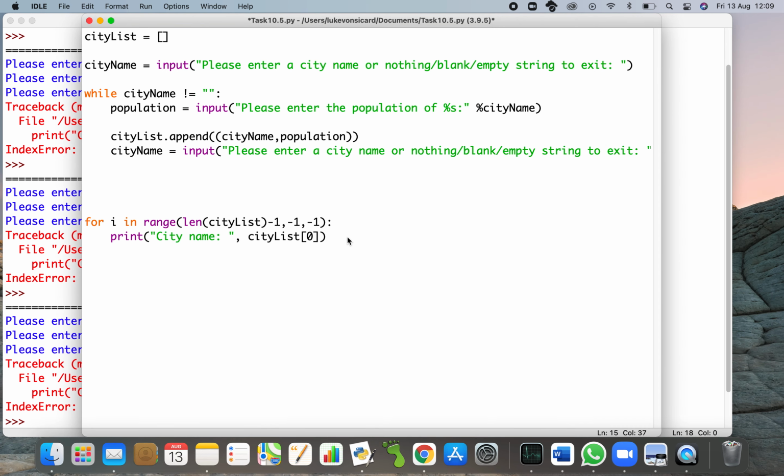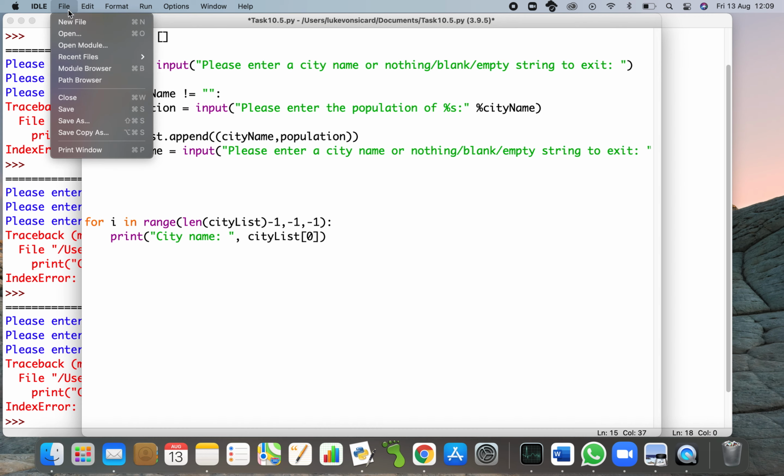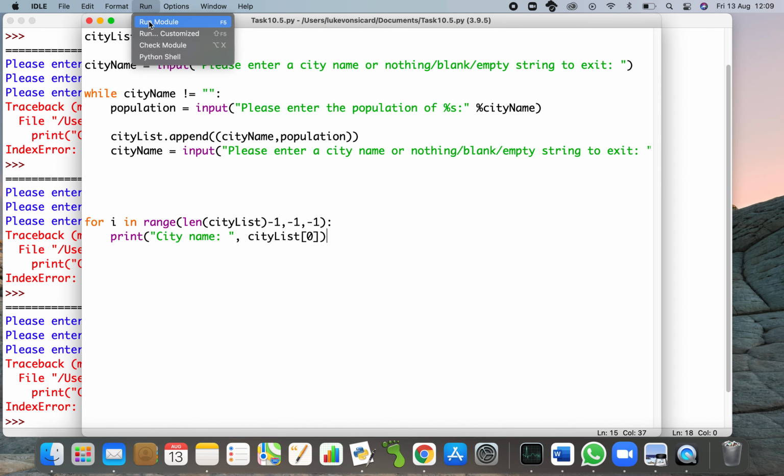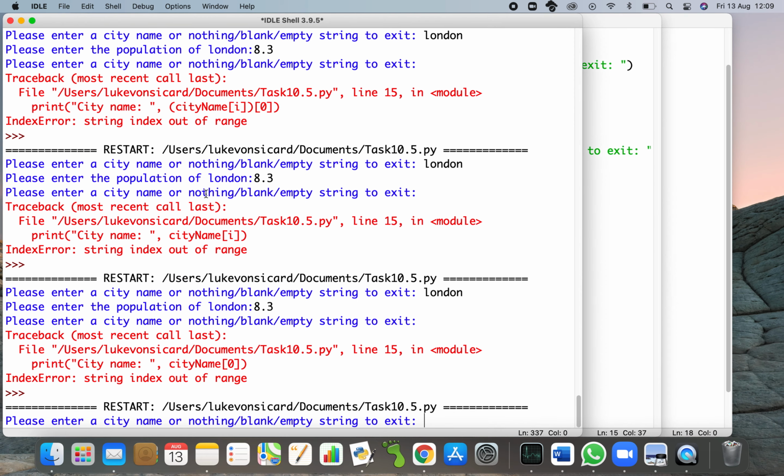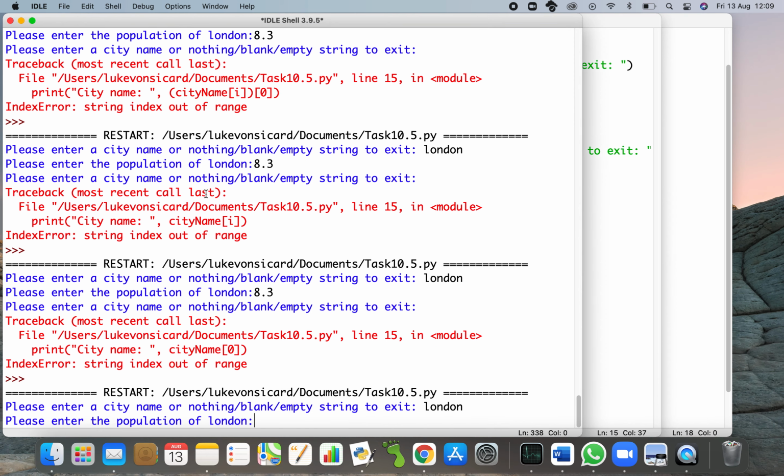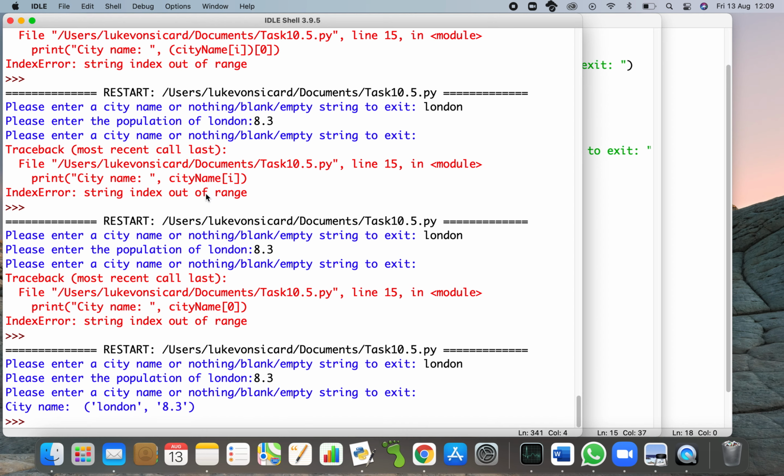Okay, so I quickly paused the video and ran through looking for mistakes in my code, and I realized that actually I was calling the wrong thing here. I was calling city name, which is just a single element. It's not a list. I should have been calling city list. So, you know, you're going to be making errors all the time. Don't worry about it. So if I file, save, run module here, and type in something like London and then 8.3, it's going to print out London 8.3 like that as a tuple.